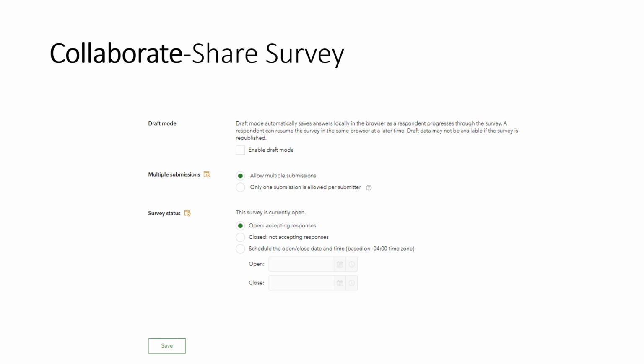Once you have made your selections, click on the Save button at the bottom of the screen, so that all of your share information is ready.